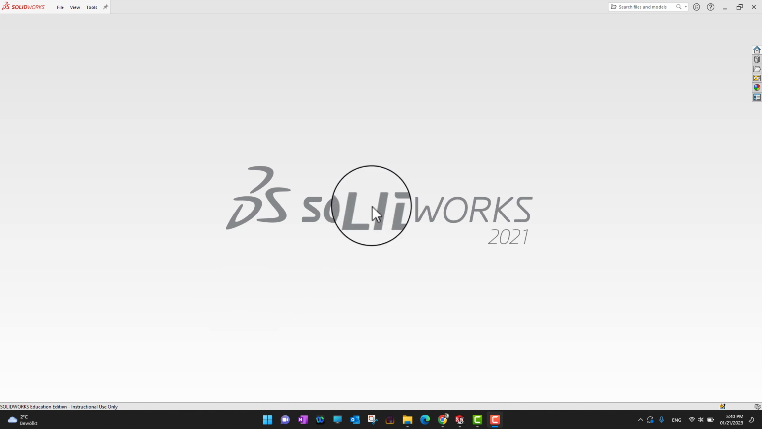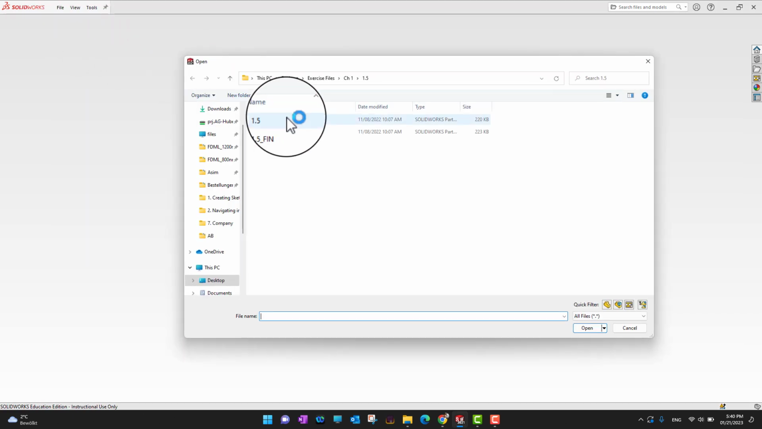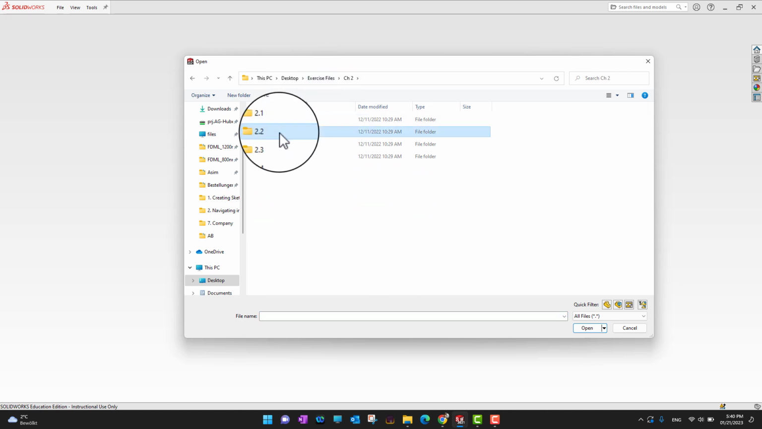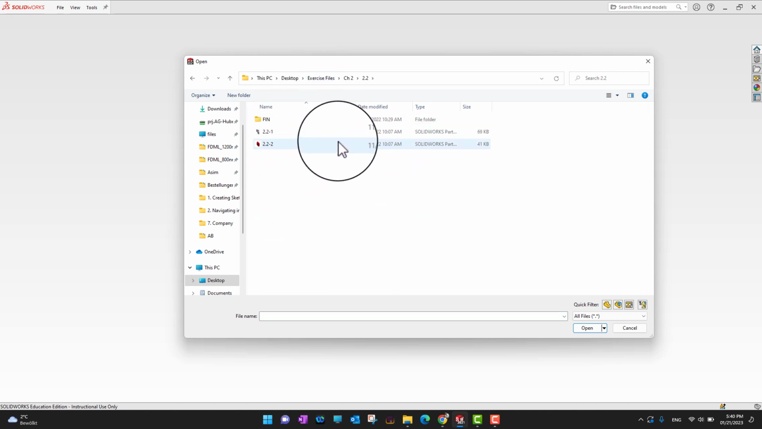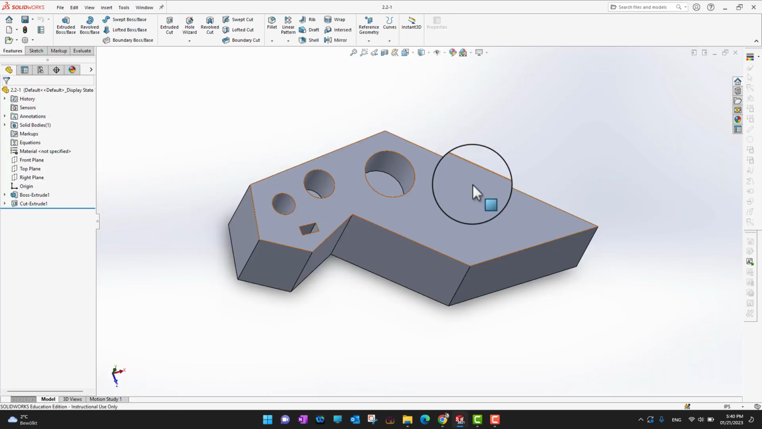So right now I am already in SolidWorks. What I can do is go into the files and open, and then go into the second chapter, because this is my second chapter and this is my second video. Then I can just open this part. So this is my first part here.